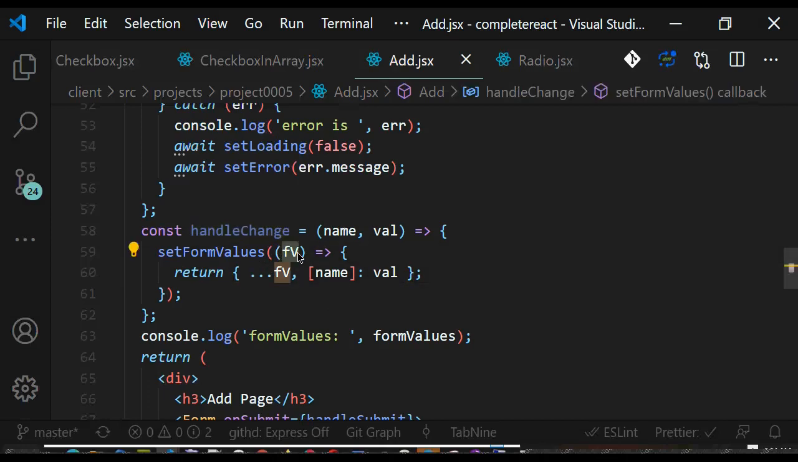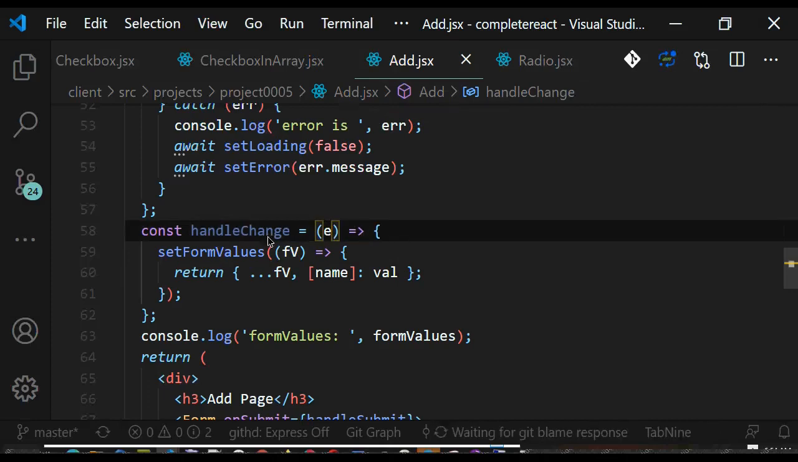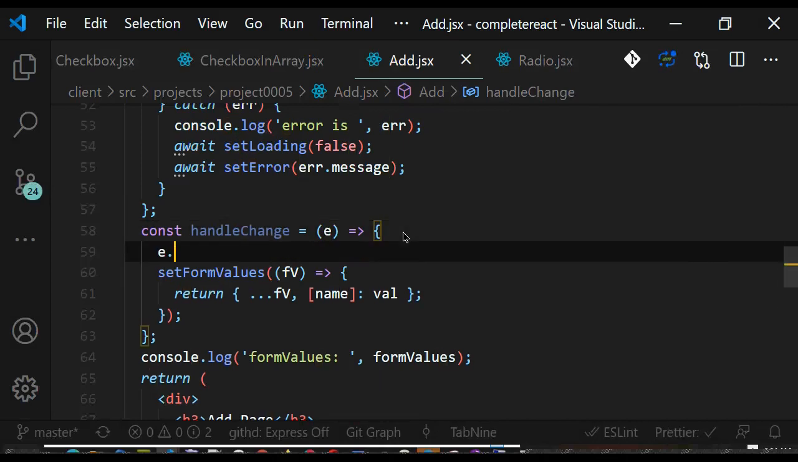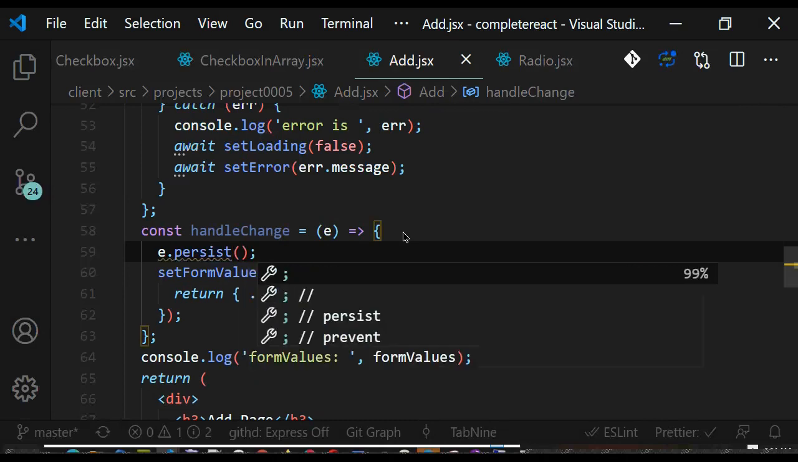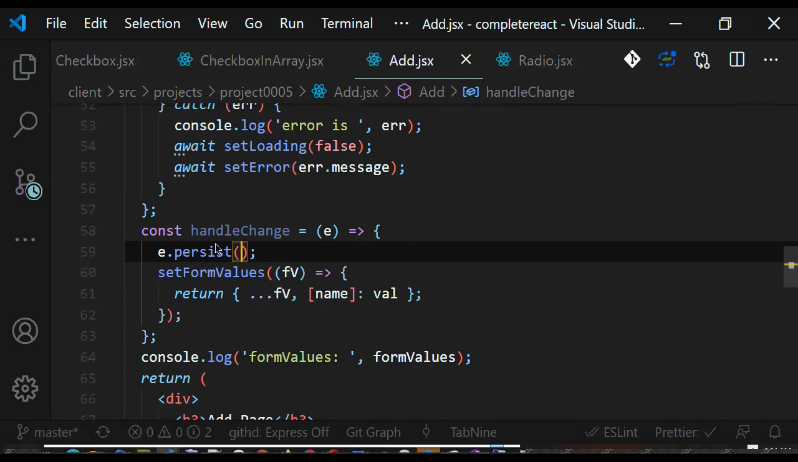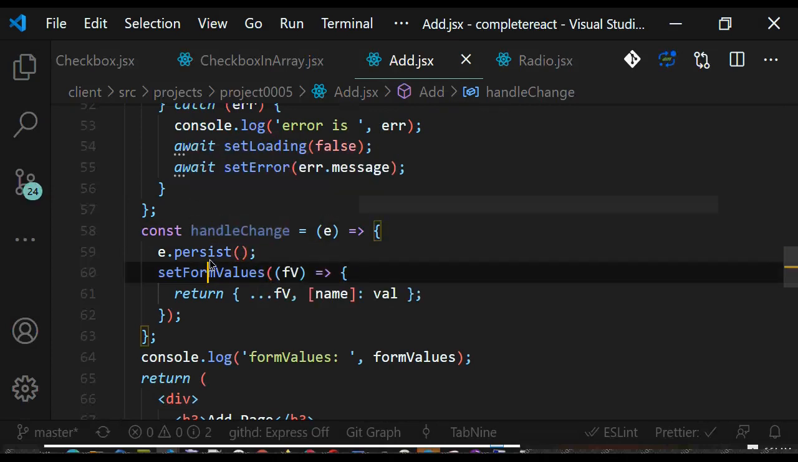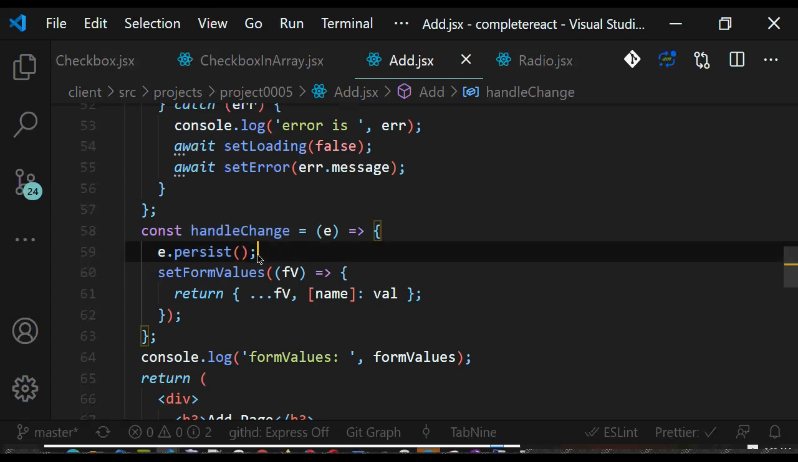So handleChange will take the event E, because it is the radio button. We have to say E dot persist in the first case, which persists the value. Most of the time handleChange will not give an error, but sometimes it does, so we put E dot persist so that it can save the information, and whenever you do a new one, it clears the old one and takes the new one. To handle that, we use E dot persist.